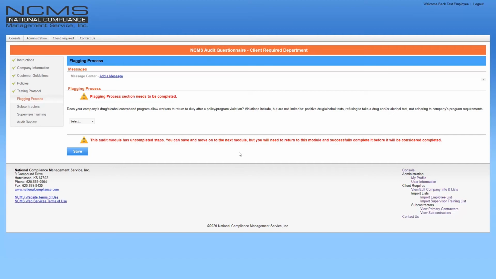For the flagging process section, you will need to provide information on if your company allows workers to return to duty after a testing violation. While XTO and NCMS do not dictate any disciplinary or employment actions based upon such violations, XTO does consider such testing violations as disqualifying the employee as eligible to perform work on XTO job sites.